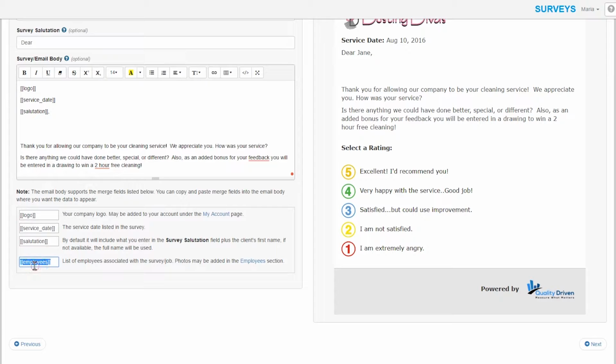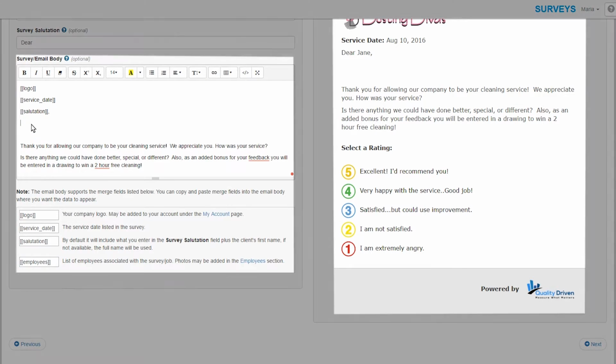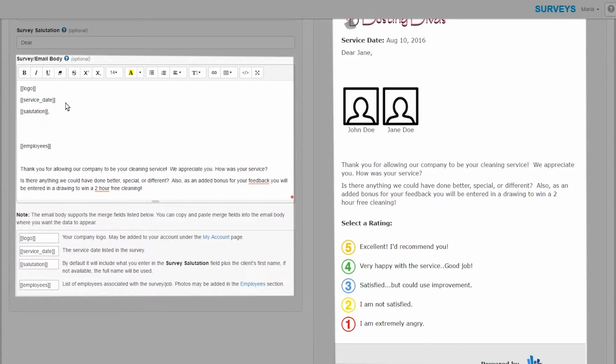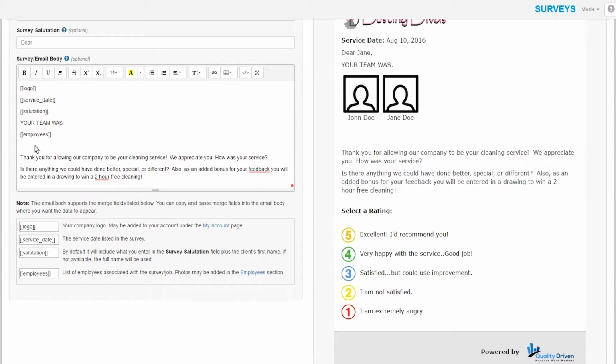Employees, let's say you want your employees to be listed on the survey. And that's what that's going to look like. Let's say your team was. So as you can see, as we're building this, it's completely highly customizable.